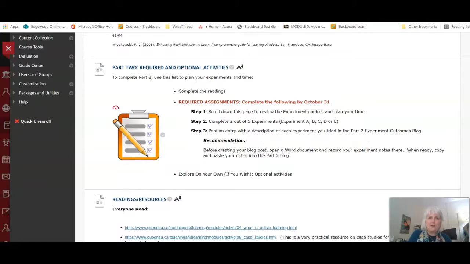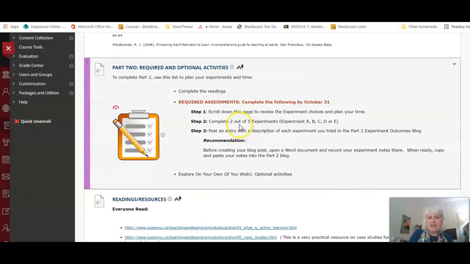So the first key difference I wanted to point out is that in part 2 you'll be doing 2 experiments, but you have your choice of which experiments to do. So in part 1 each of you did the same 2 experiments, but in part 2 each of you will decide which of the 2 experiments you'd like to do. So that's a key difference.